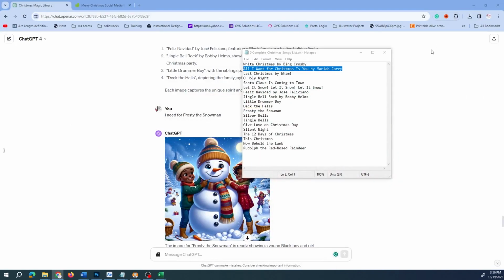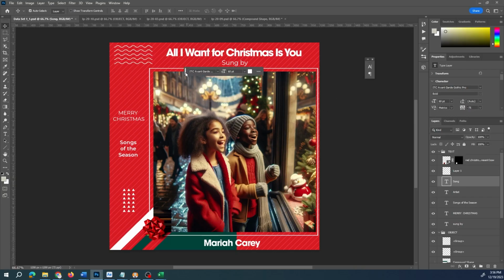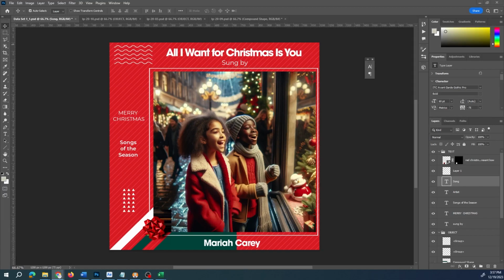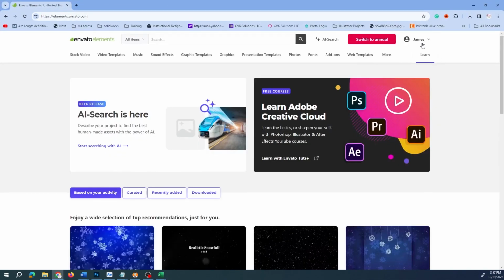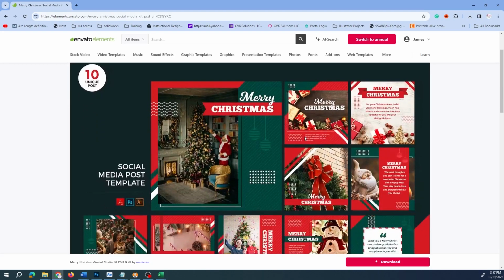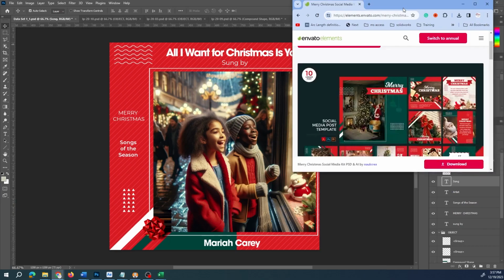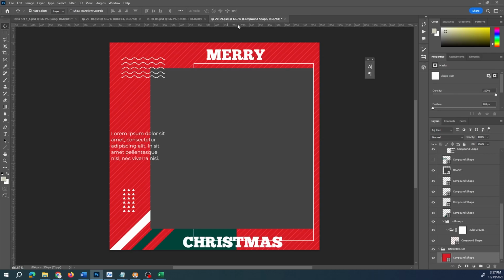Okay. So now that we have everything out of the way, it is time to go to Photoshop. Okay, this is what it looks like, but I got this from a template from Envato Elements, mainly because I didn't feel like designing something myself, and that's the whole point of having access to all of these templates, that you can do something like this. So I just went to Envato Elements. And if we come over here to my downloads, I just downloaded this. I just wanted something simple, clean, but express Christmas. So this was the template that I used.